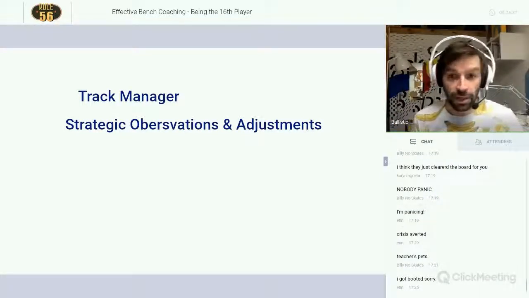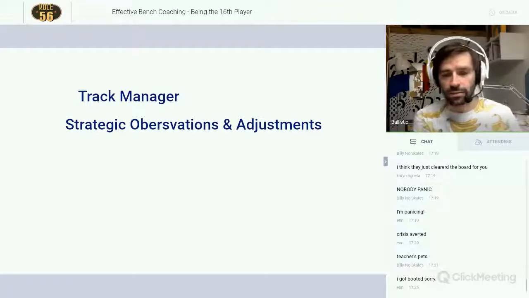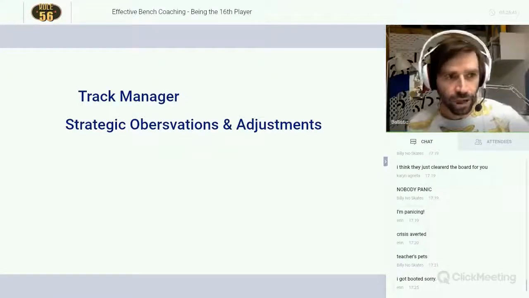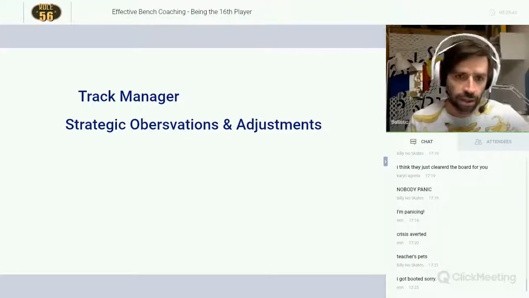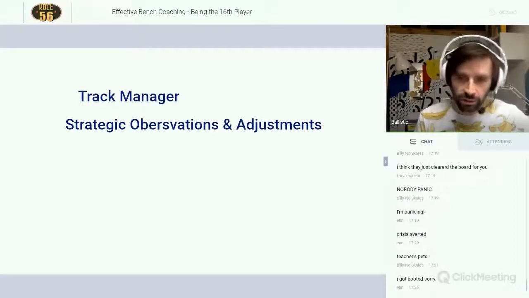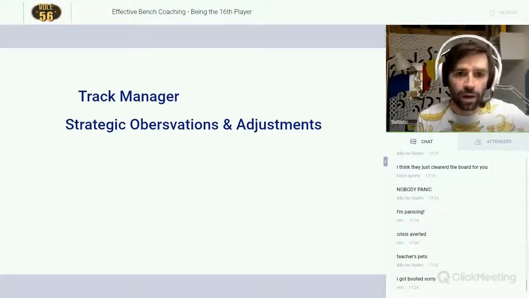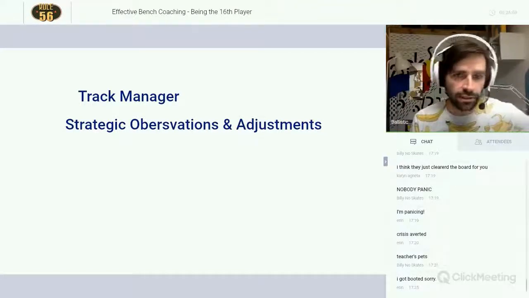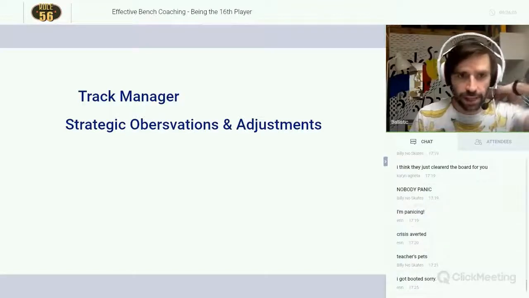But in order to be an effective bench coach, I feel like you really need to be aware of those trends that are happening continuously throughout the game. So once you have that information that you've observed, you can start to disseminate that to the team. And so this is where the adjustment side of that strategic observing and adjustments comes in.